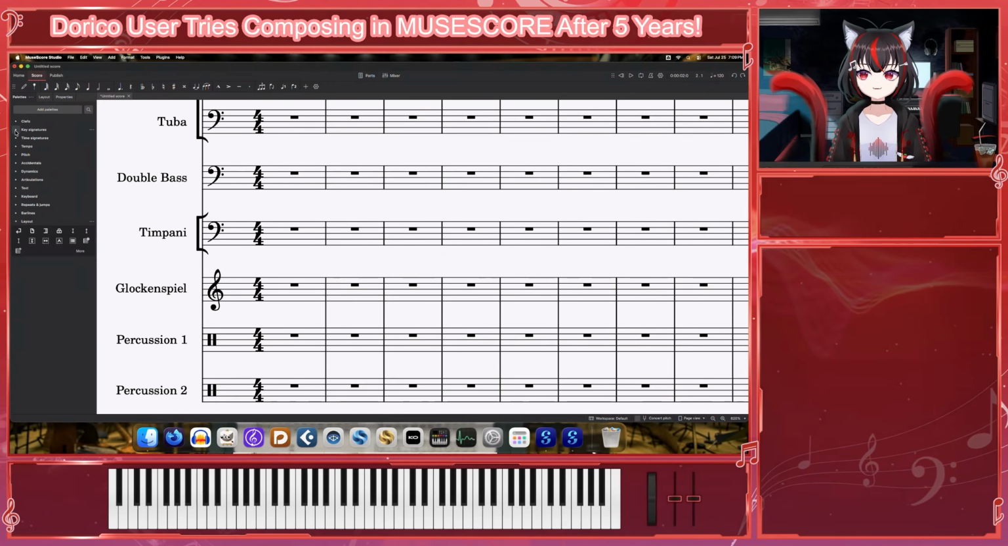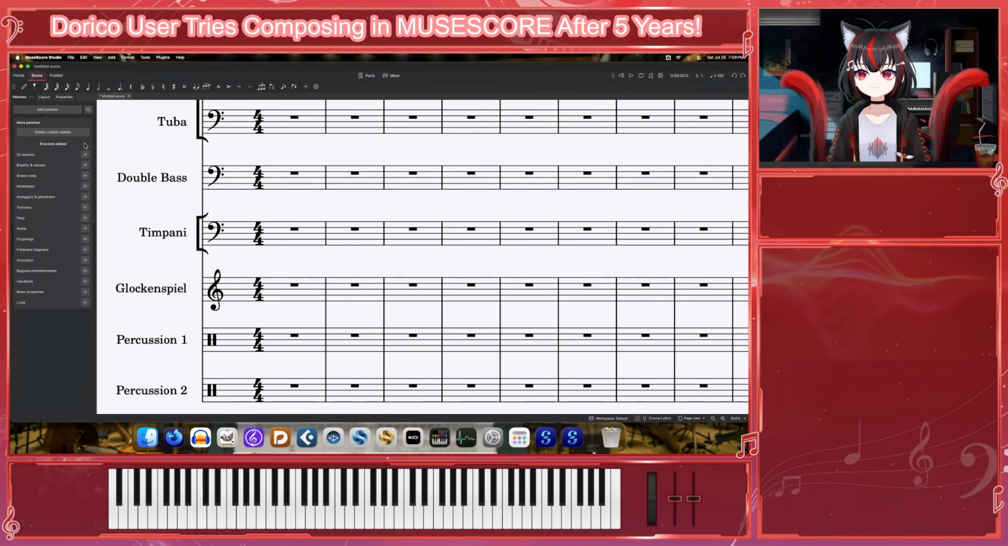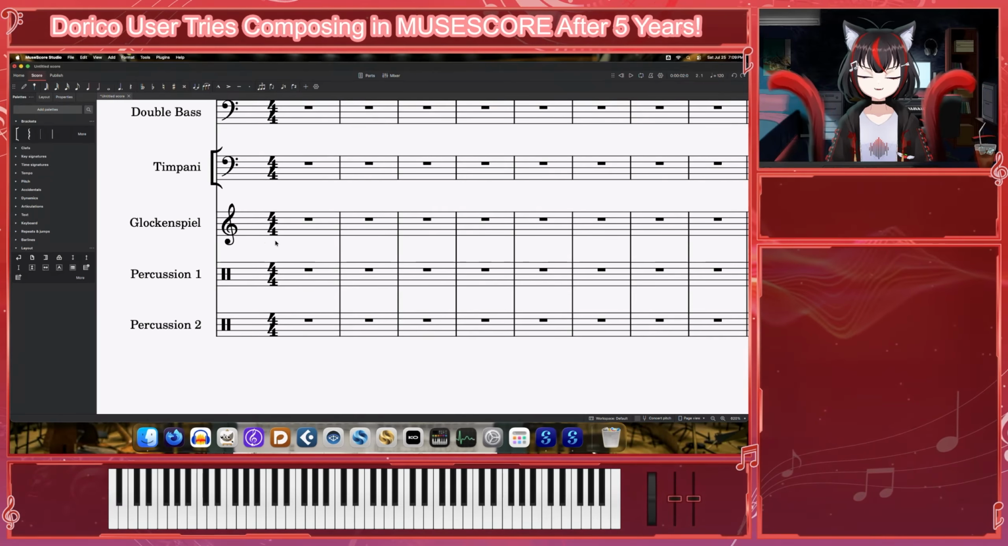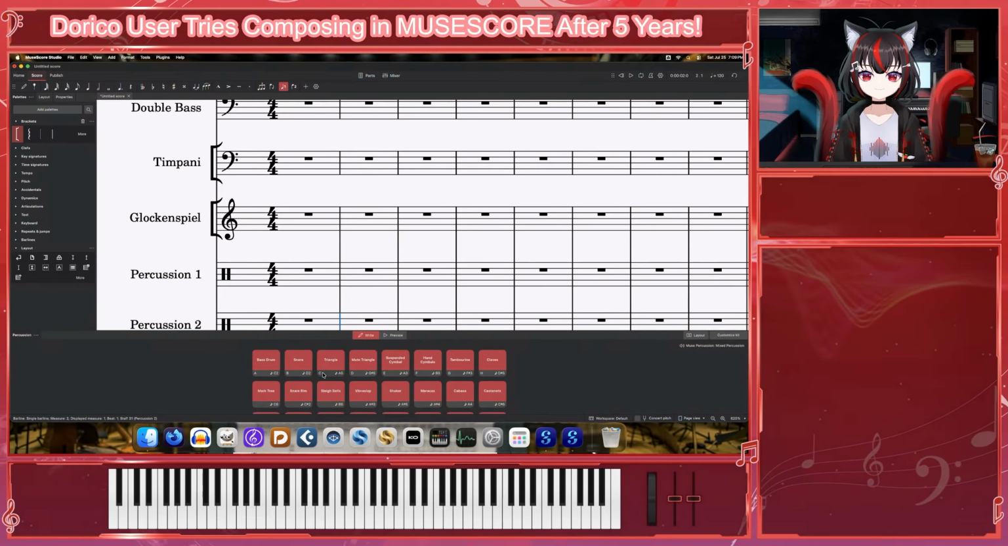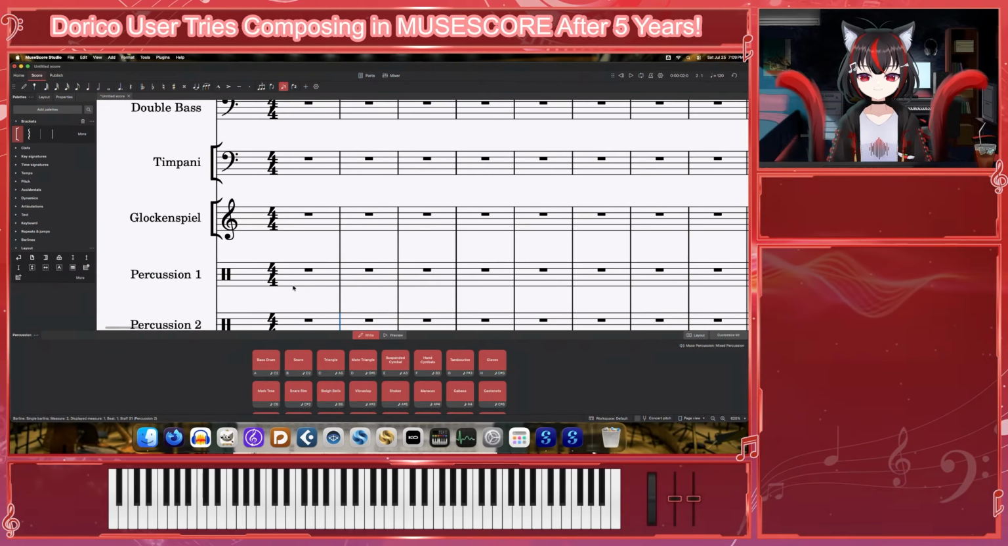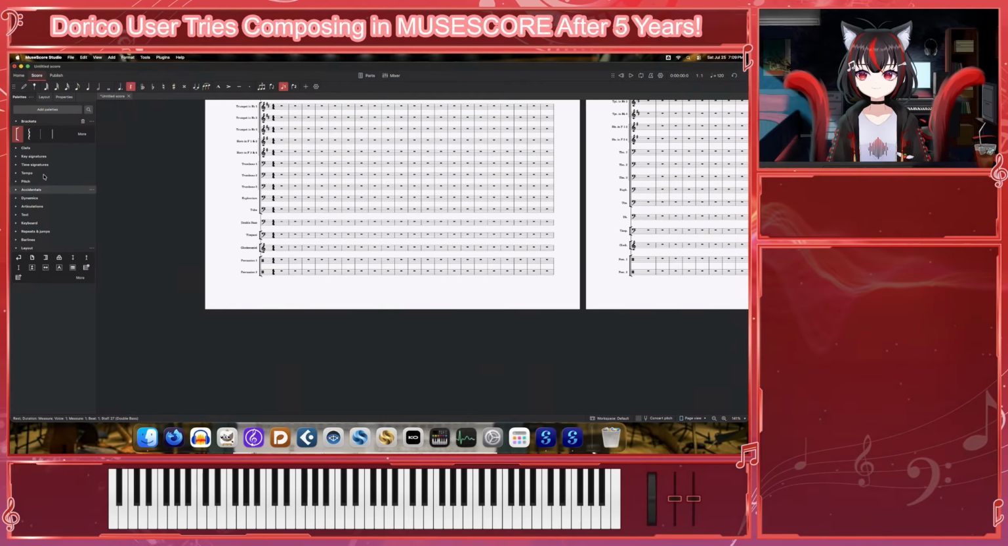But how do you add brackets? Is it in here somewhere? Brackets. It's weird that that's not on by default. I'm gonna put these in there. Oh, what was that? Oh, cool. Again, that's something Dorico doesn't have. Oh yeah, forgot to put that there.